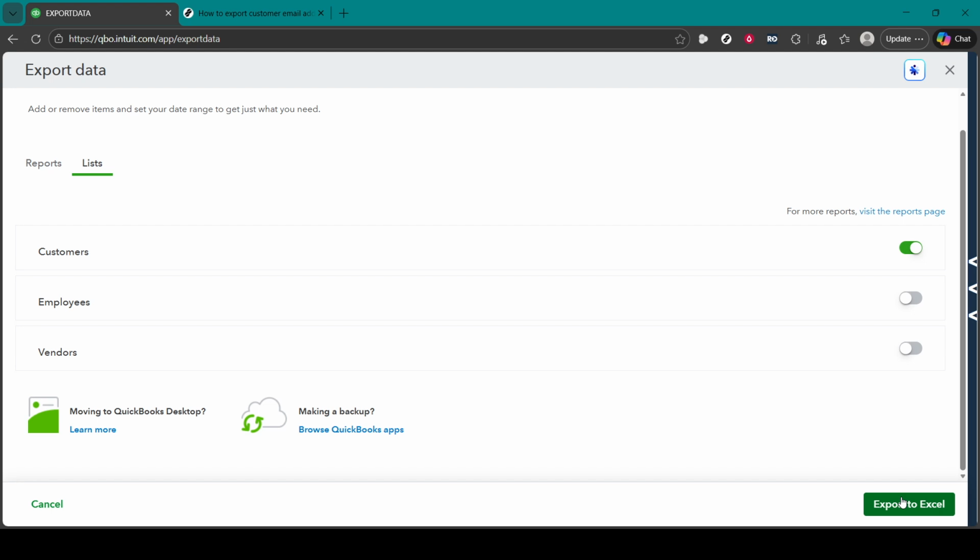That's it. By navigating to the Settings gear, choosing Export Data, switching to the Lists tab, selecting only Customers, and exporting to Excel, you'll have a reliable list of customer email addresses ready to use.